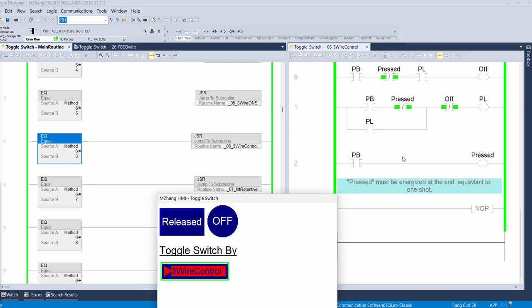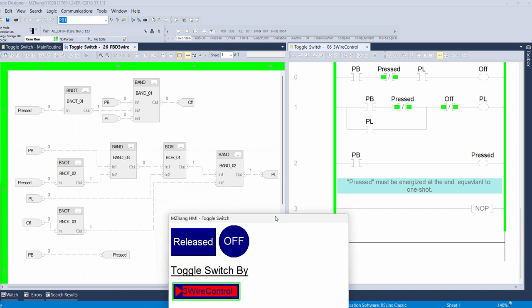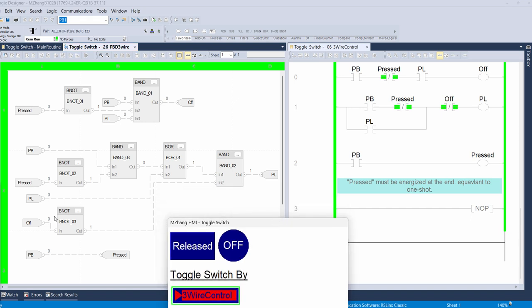So let's try to convert this into the FBD. All right, so that's the one I already finished. So let's have a look, right? So basically match from the ladder logic into the FBD.